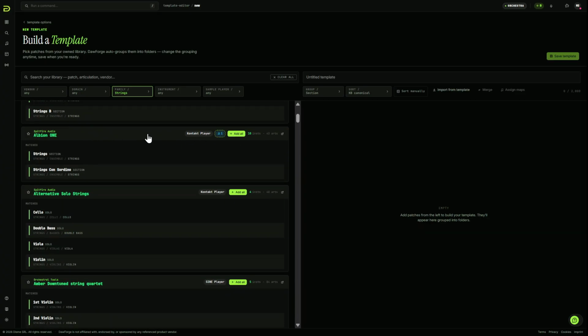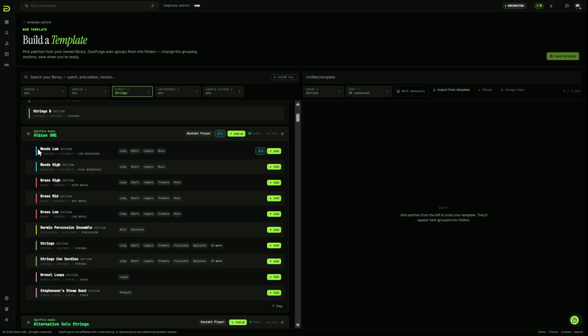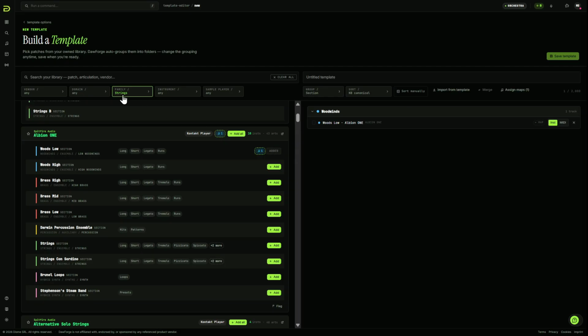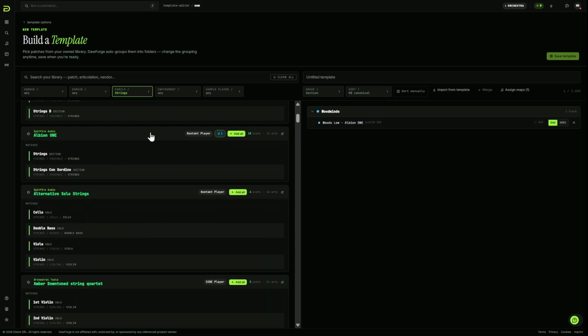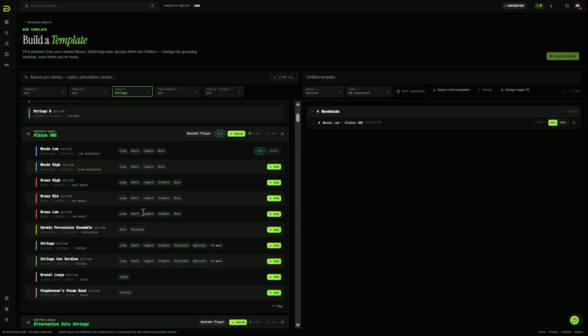For example, you can see here Albion 1, it says there is one map already created. So then I can open it. I can see that Wood's Law already had one, so I'm going to add this. Of course, here we filter the strings, but Albion 1 also has woodwinds. When I close this, it just shows what matches the search, but when I open it, it shows all the content of the library.